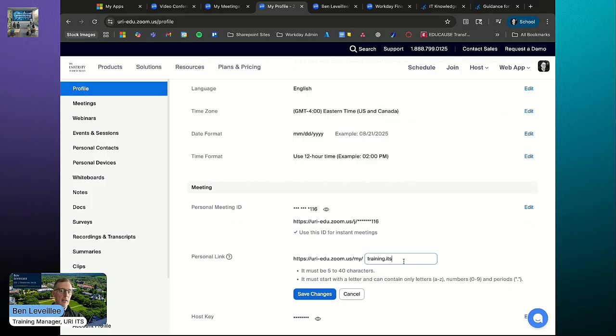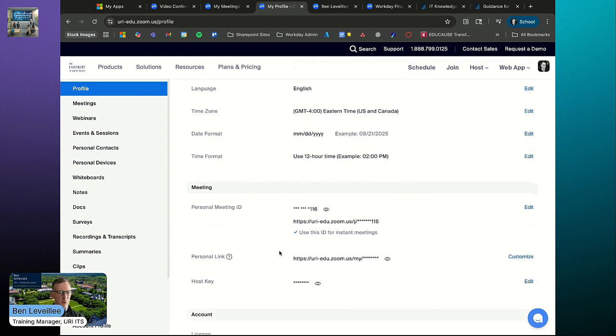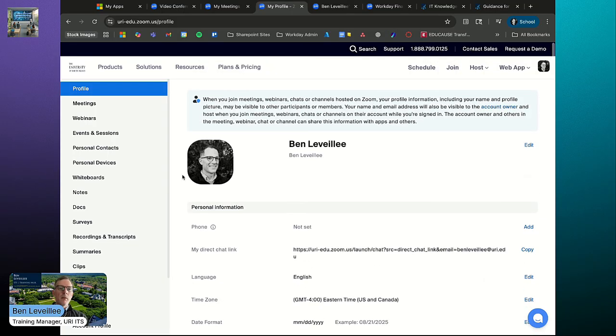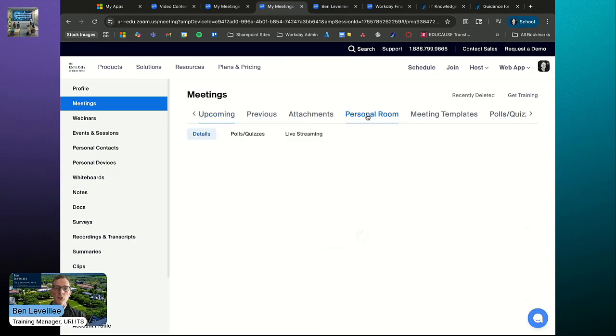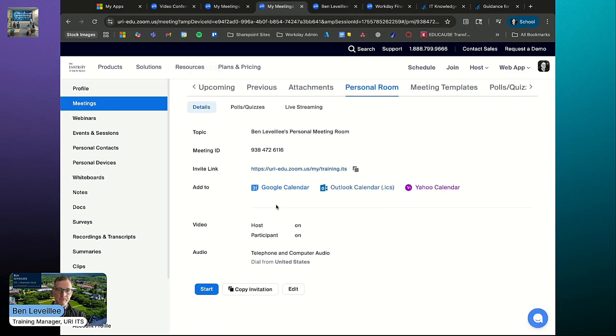I've chosen training.its as my personal link, but if you teach a class and you want it to be Professor Smith, this is where you would set that up. Gives you a sense of kind of what the web portal is meant to do as a back-end tool set. Under meetings, you may expect to find a lot of features related to your meetings. There are some within here, but as you'll see in a moment, most of the settings we're after are further down the list here.